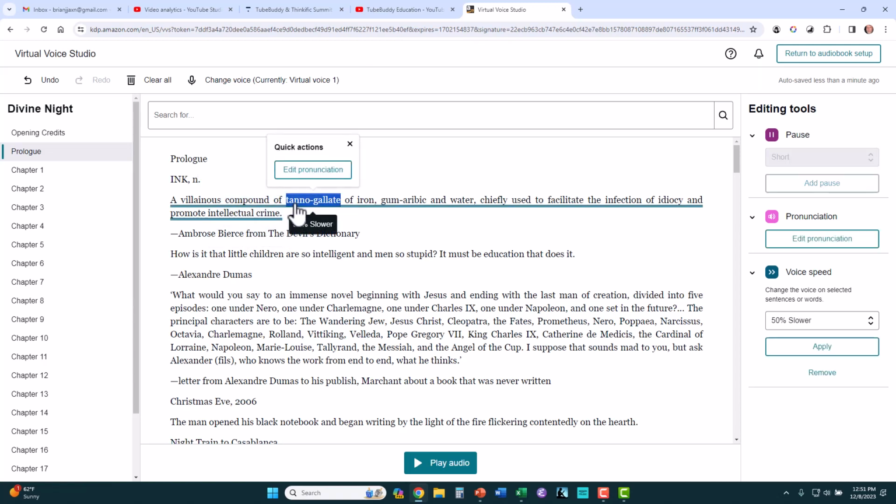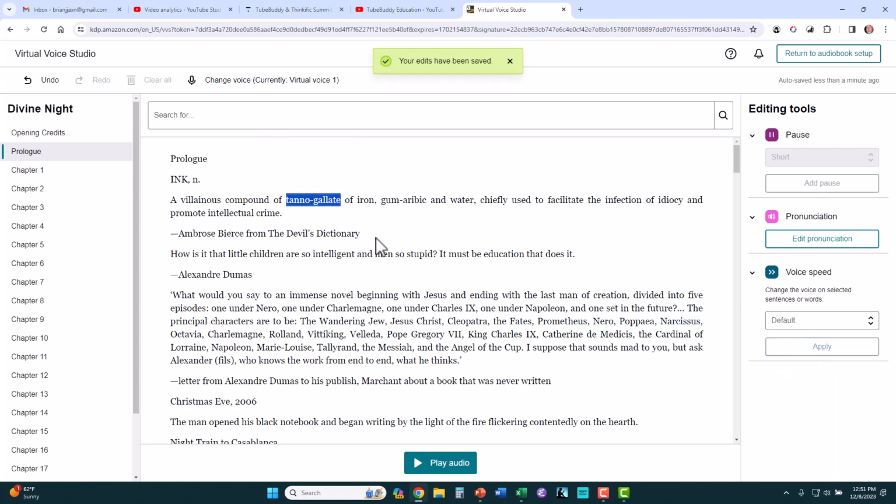Now I can go here to the speed for this. Let's see if I can select the whole sentence again. But we can come here and we can reapply the default speed to this sentence. Edit, it's 50% slower. Voice speed, there we go, remove. And there, now the voice speed has been removed. So that's how you remove and add these three styles of edits.